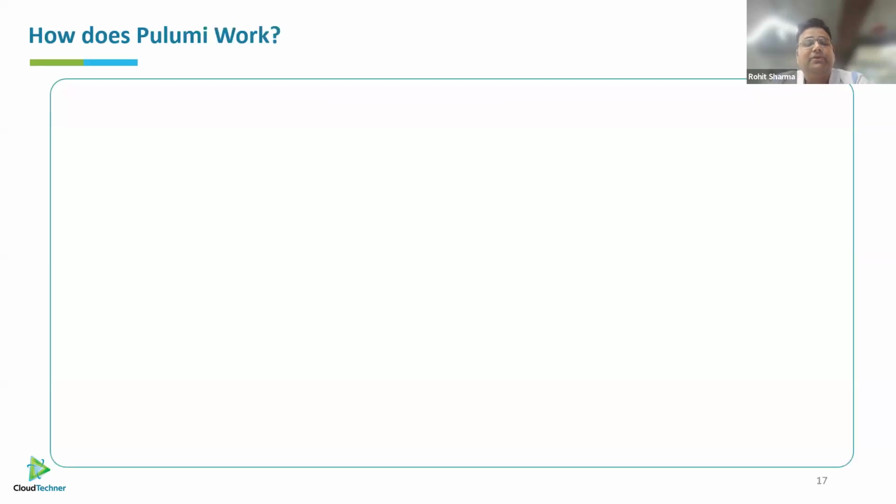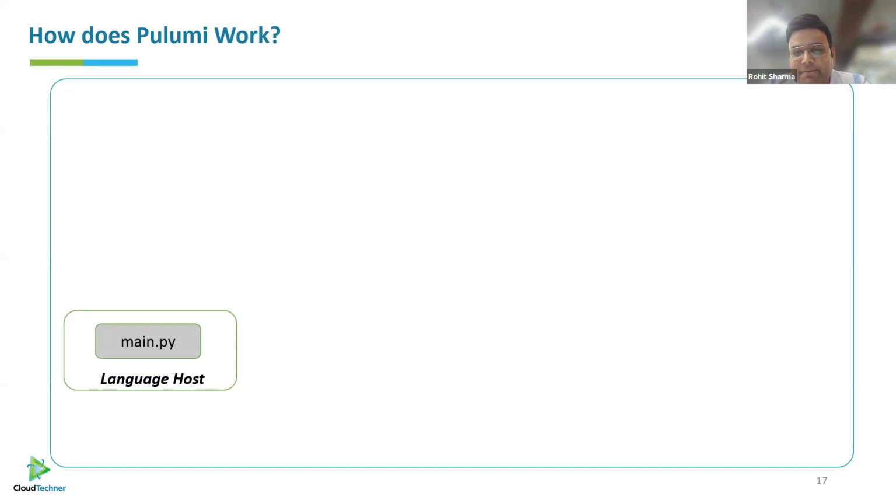Now, the workflow for Pulumi. A Pulumi program is executed by a language host. Here, main.py is the file where the Pulumi program is written in Python. Now, once the Pulumi program is written, it is handed over to the Pulumi engine using the Pulumi CLI, and the CLI serves as the interface between the developer and the Pulumi platform. It provides commands to manage and deploy infrastructure.